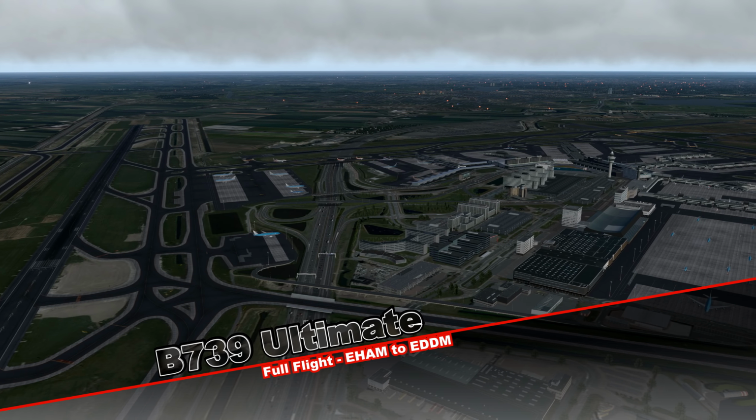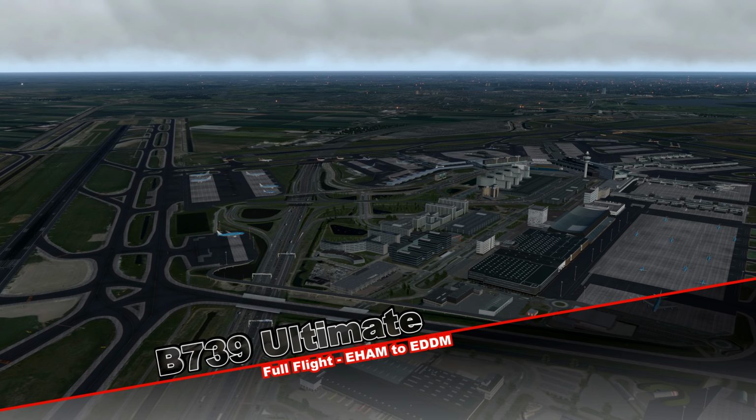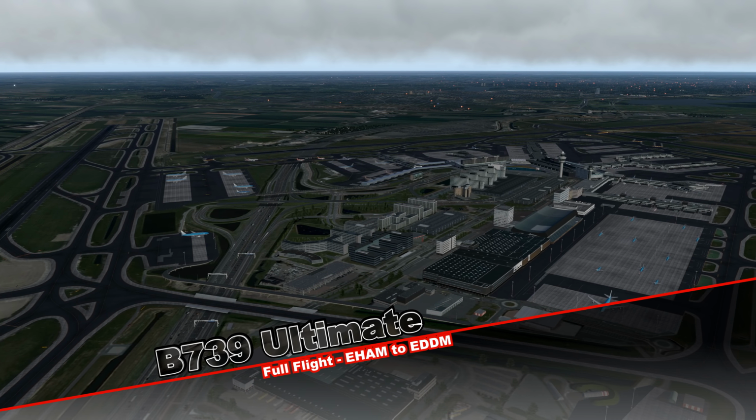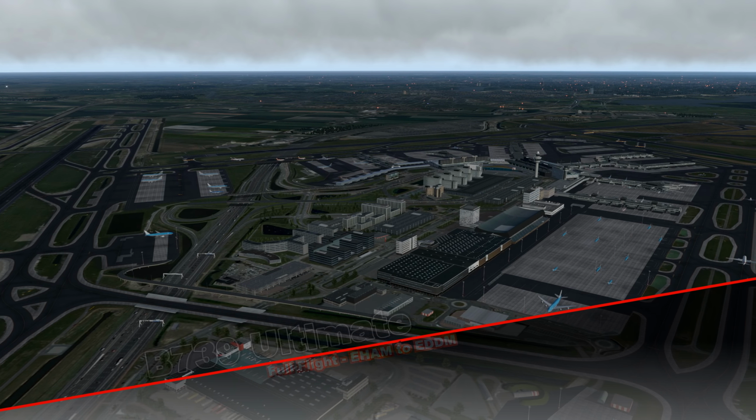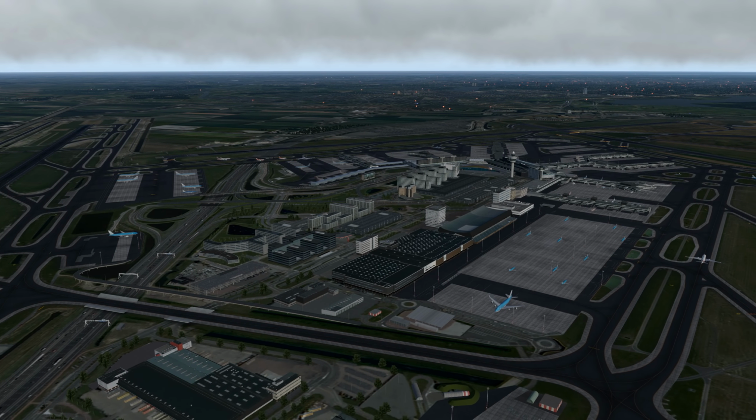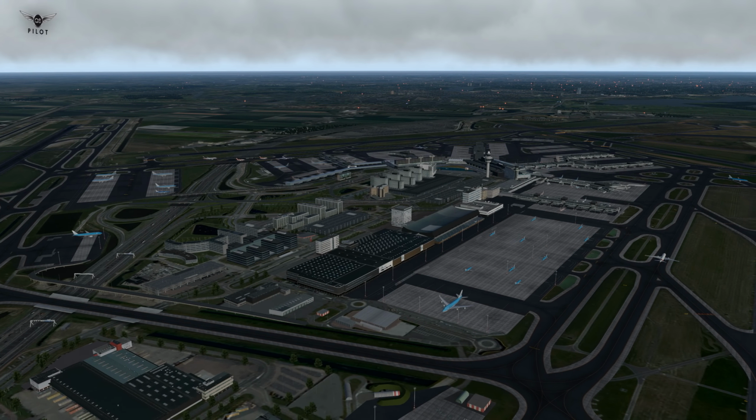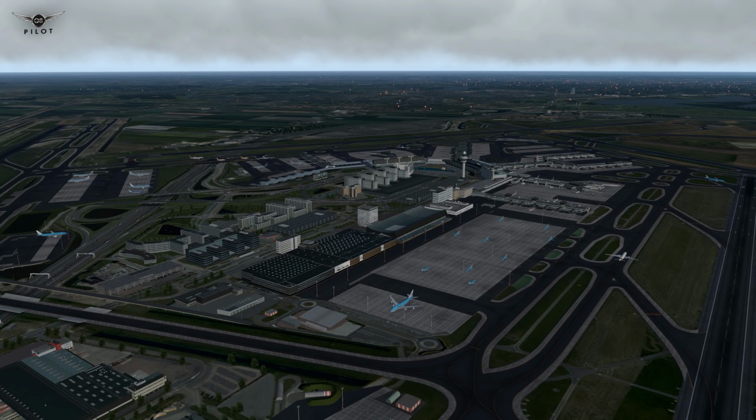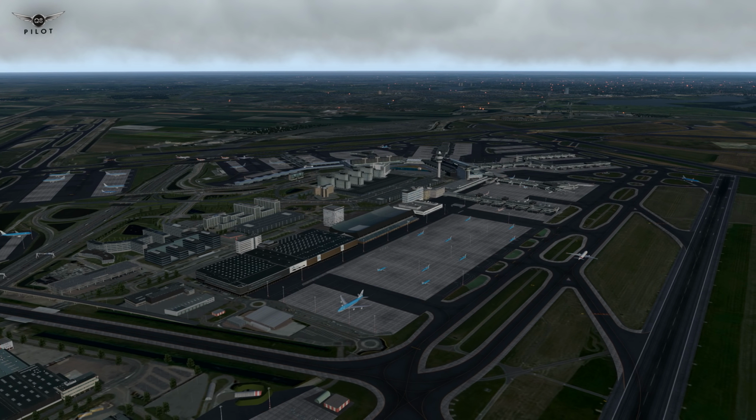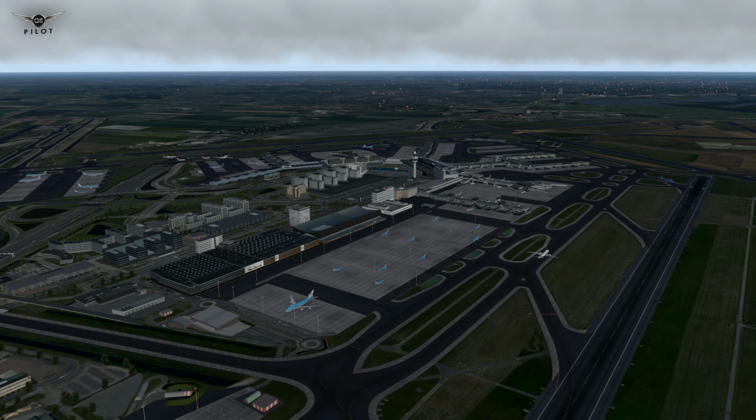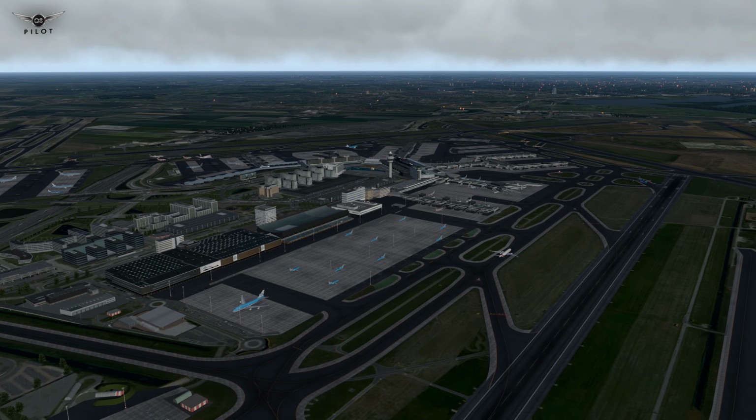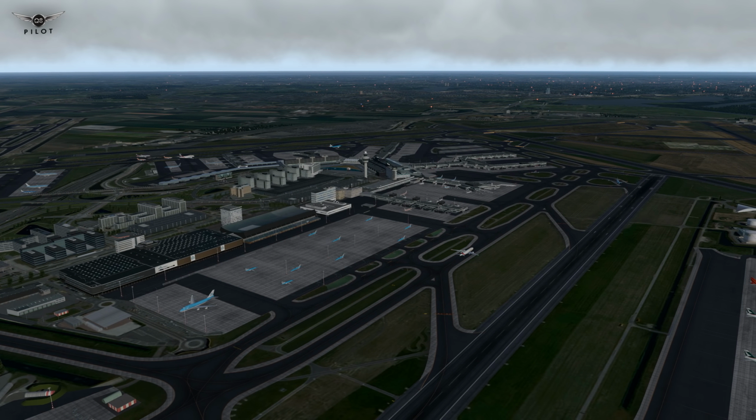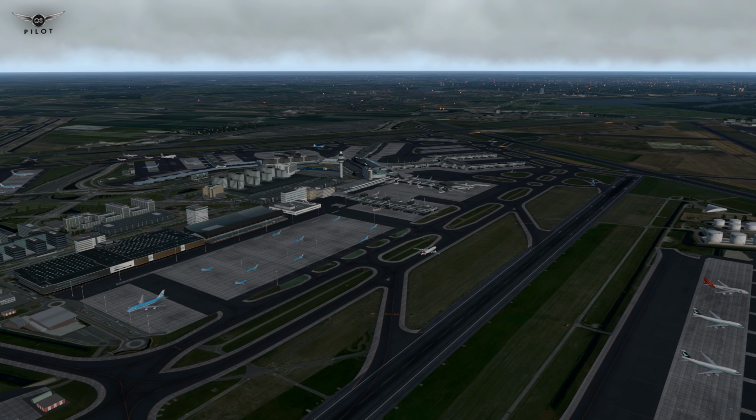Today we're going to be flying the Boeing 737-900 Ultimate, and we're going to be doing a full flight service from Schiphol Airport in Amsterdam to Munich Airport in Germany. Our approximate flight time today is 1 hour and 35 minutes, and we're going to be cruising at about 35,000 feet. So without further ado, let's get started.